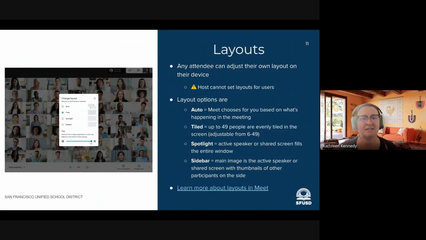So like I just mentioned, layout. Any attendee can adjust their own layout on their device. I can't change the layout that you see, but you are able to change it. And like I said, even this screenshot of the layout looks different now, because they have a new view option, but layouts is where you can change how you see your screen. It will not change for anybody else.